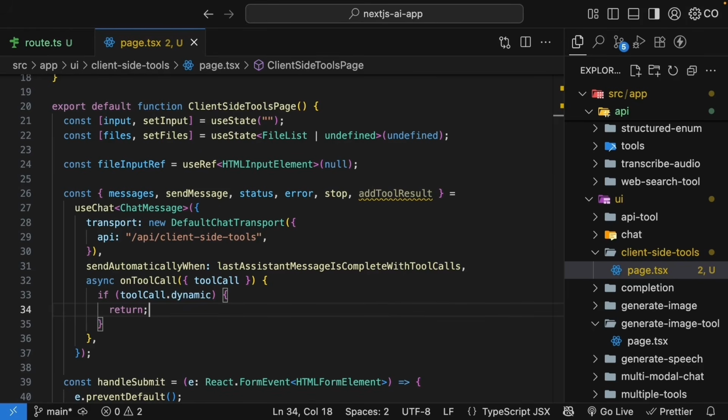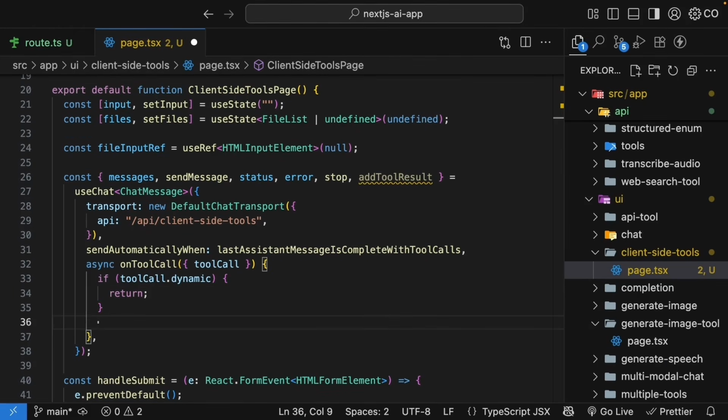They're primarily useful when integrating with MCP tools. For us, we just need this check to narrow down the types for change background and remove background tools we've defined. Next, let's handle our tools with a switch statement. So switch toolCall.toolName, and we will use this tool name to determine which logic to execute.